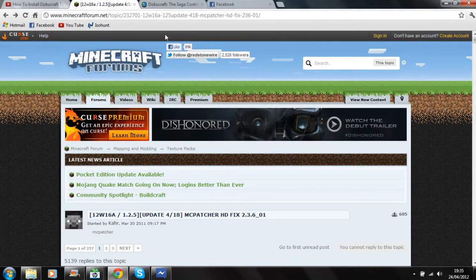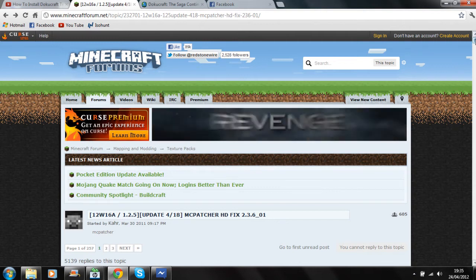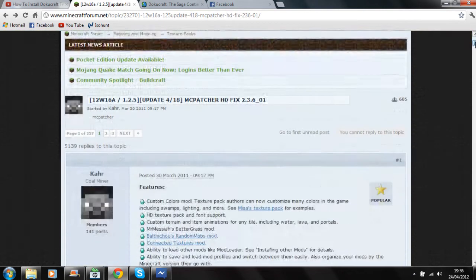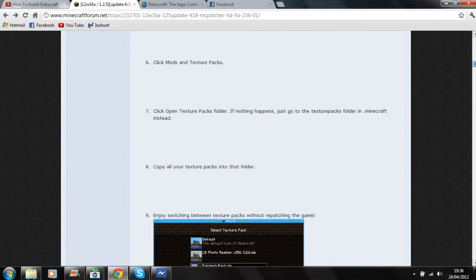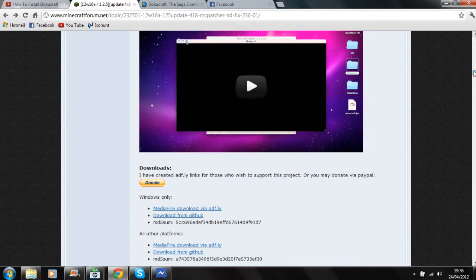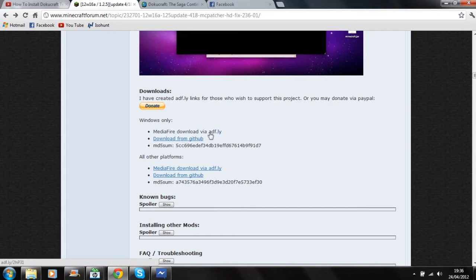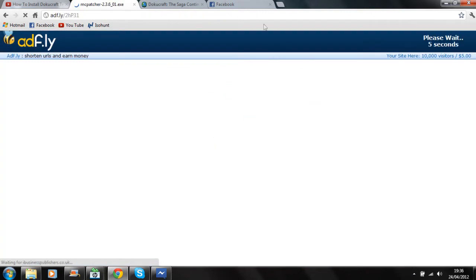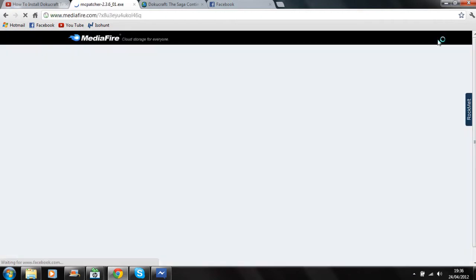So the first link you want to click on is the MC Patcher, which will be in the description. You scroll down, keep scrolling until it gets to the downloads, and what you want to do is click the media download via adf.ly. That's for Windows only, and that's for all other platforms, so if you're on Windows, you want to click this one. And once it says please wait 3 seconds, just click that, or click skip ad when it comes.